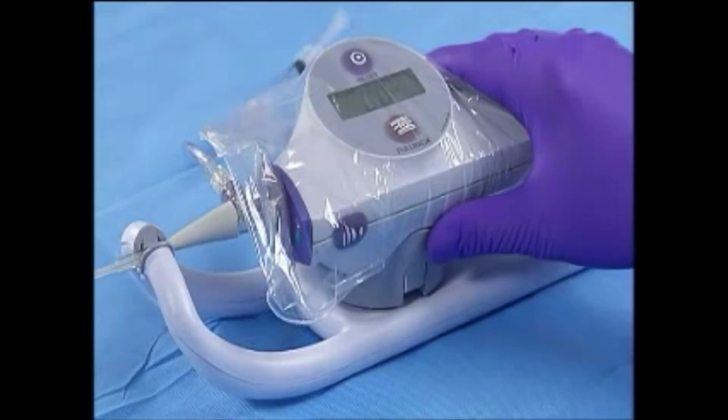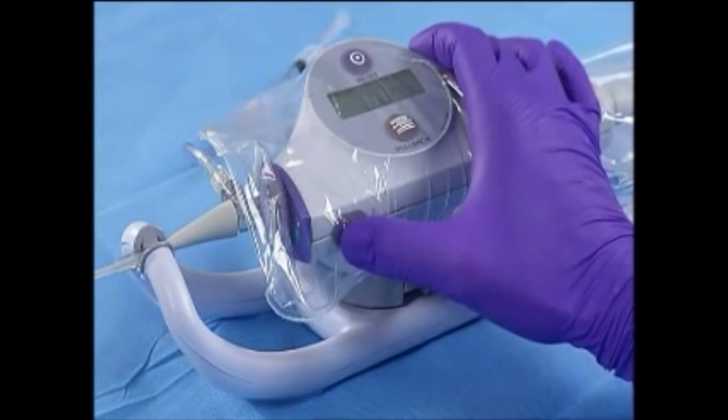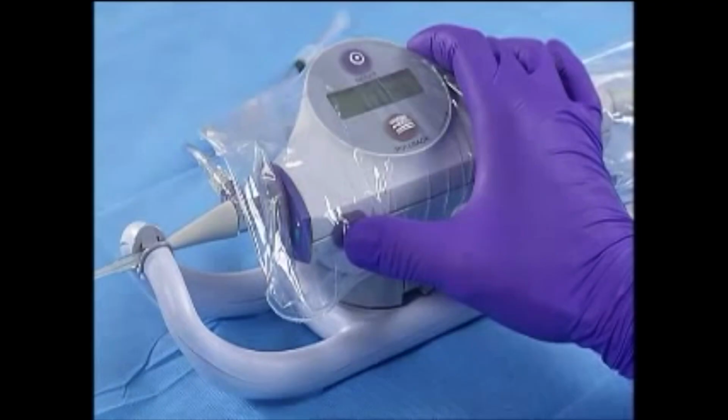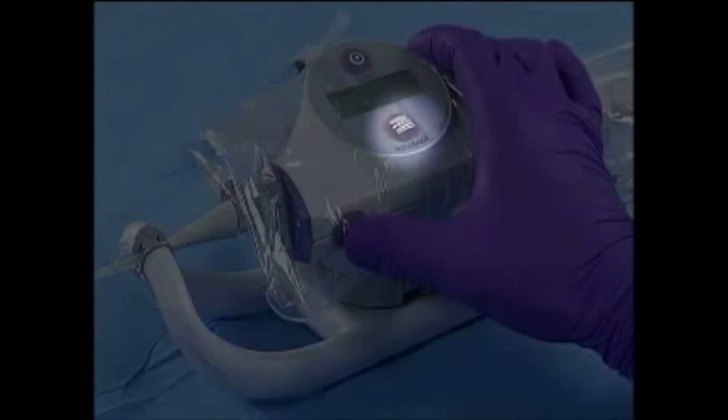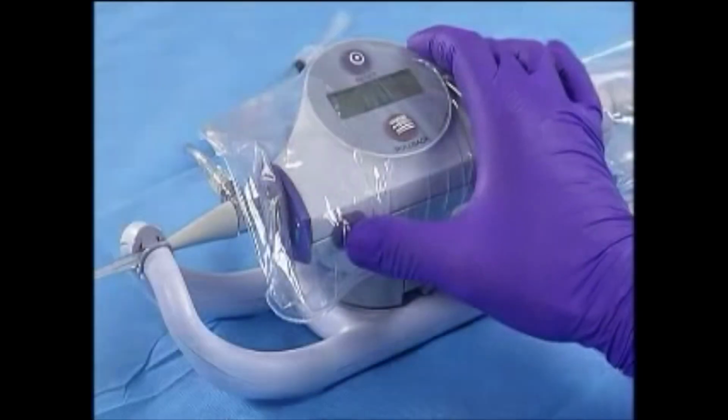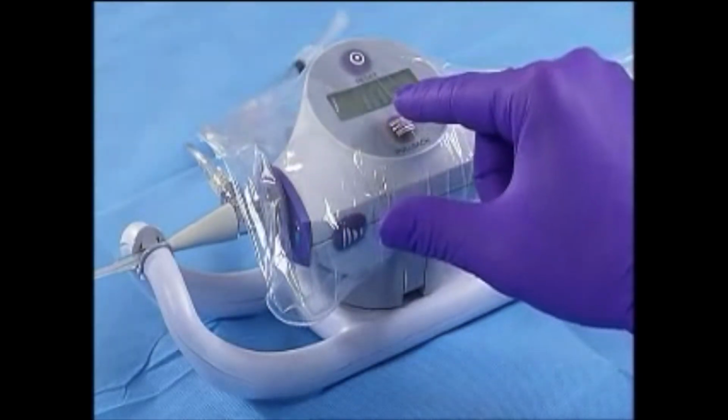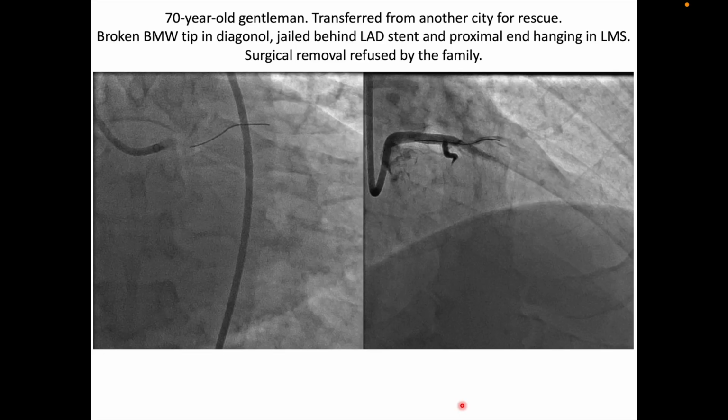Activate imaging by pressing the imaging button on the motor drive or on the imaging system. If an automatic pullback device is being used, initiate the pullback by pressing the pullback start button on the motor drive or IVUS system. So this is a 70-year-old gentleman.